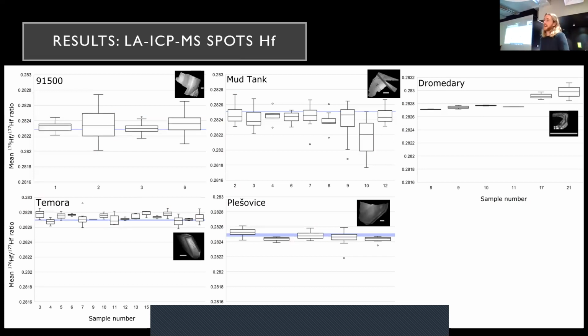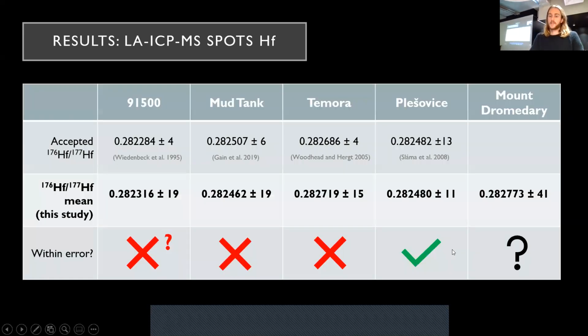If we look at the same for hafnium isotope ratios, again, a lot of data here, but what I want you to take away from it is that individual samples are variable. And some have quite a lot of variation, some have a little bit less. But in this case, it looks like Plesovice is actually quite good. And that's what we found. Plesovice, when you get the mean hafnium isotope ratio, it's within error of the accepted ratio. So that's a good reference material for hafnium.